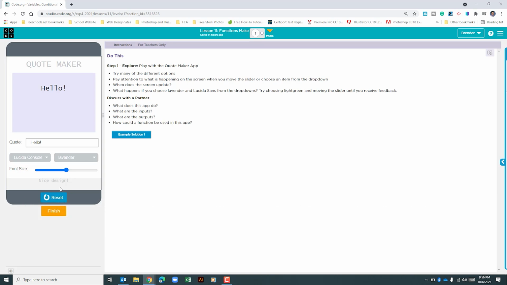The next combination it tells us to choose is light green. And we can see that when that happens, looking fresh appears at the bottom. And as I move my slider around, it's only when it's here that we actually see that message. So now that we've seen a little bit of the app, let's jump into Part 2.